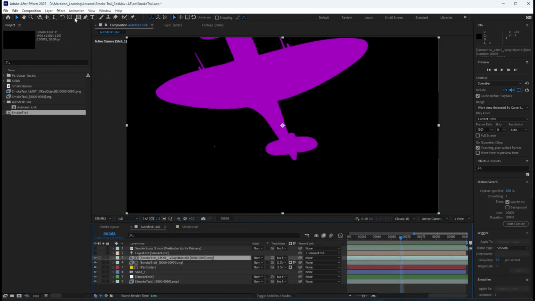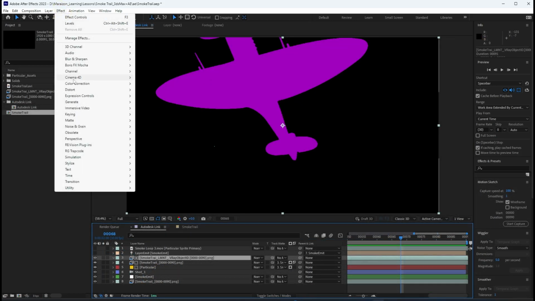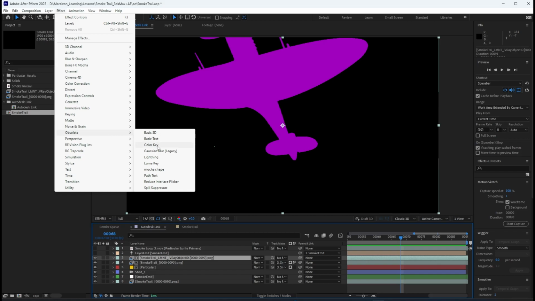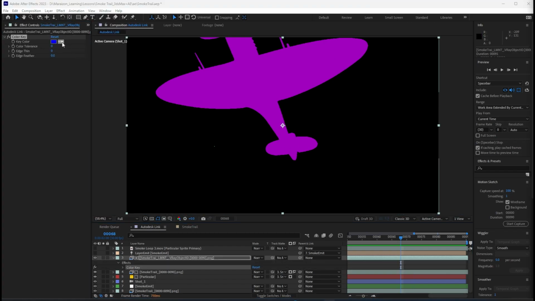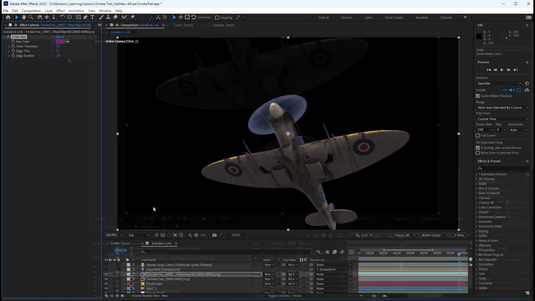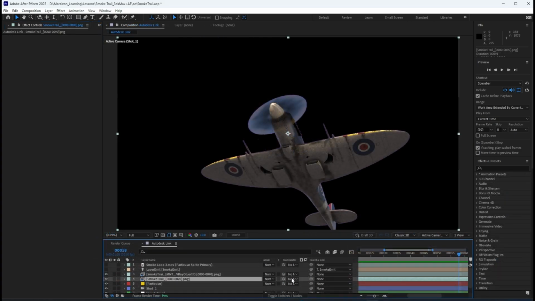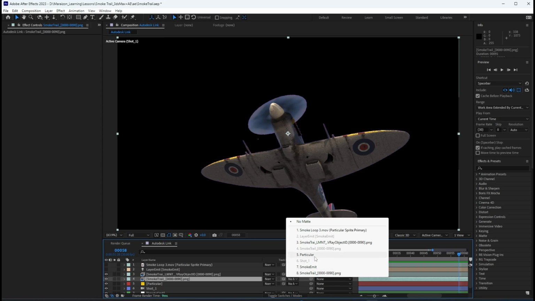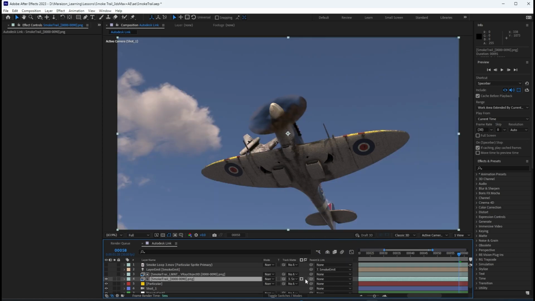With the object ID layer selected, choose Effect, Obsolete, Color Key. Use the eyedropper to sample the ID. Set color tolerance to 10 and edge feather to 2. Now select the layer beneath and set Track Matte to the Object ID layer. Click Invert. We have successfully layered in our smoke effect.